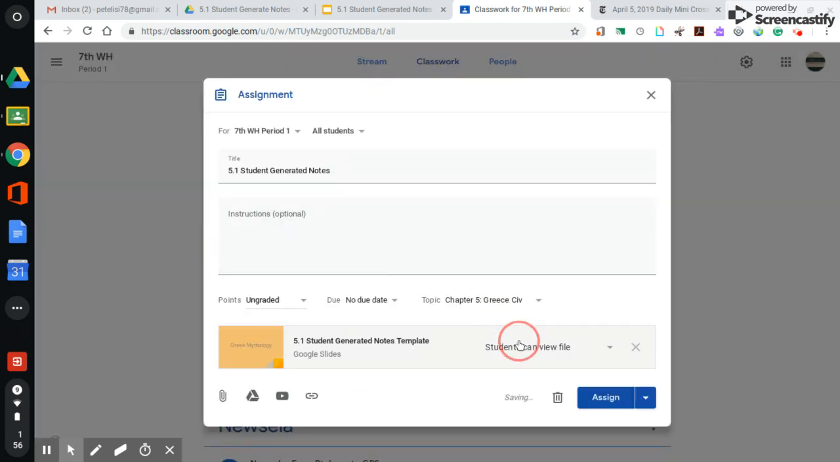Now, when I do this, if you see where my cursor is, you'll see students can view file. I want to click students can edit the file. If I do that, then only those students in period 1 will have the ability to get in and edit, and that's what we want them to do.